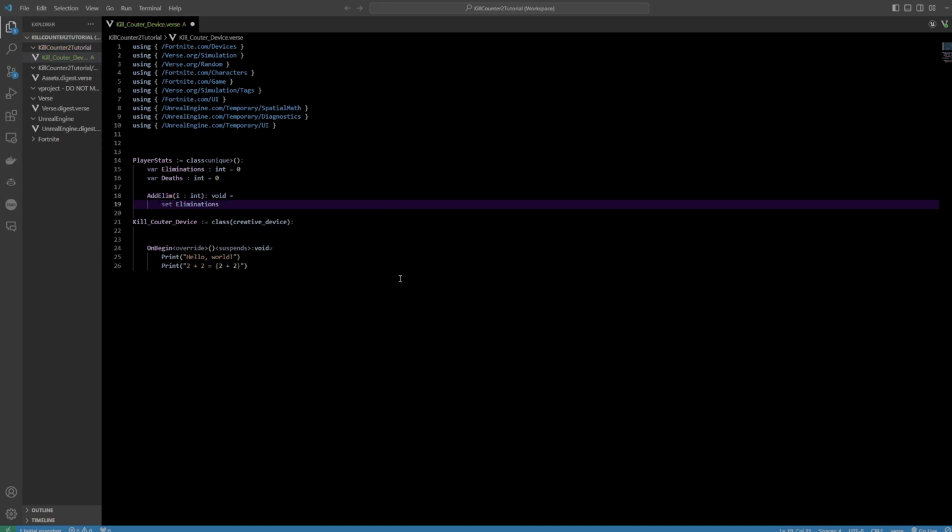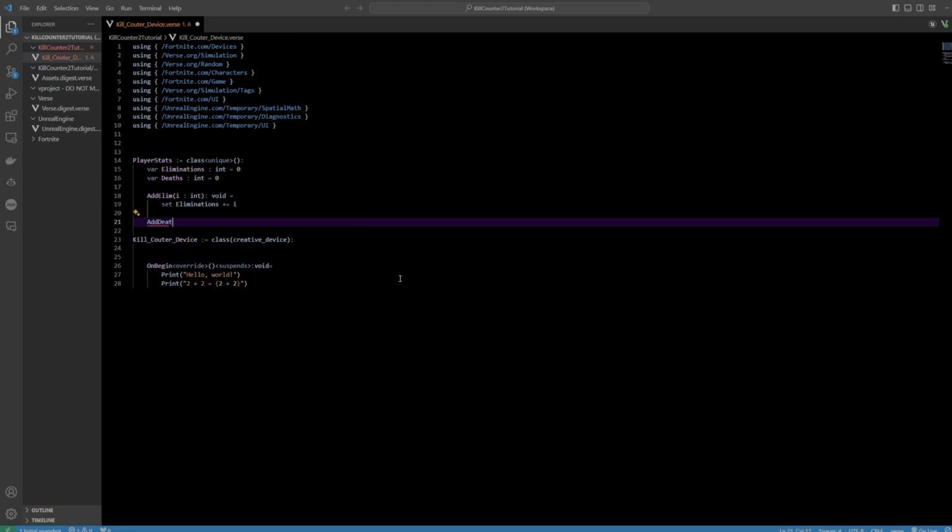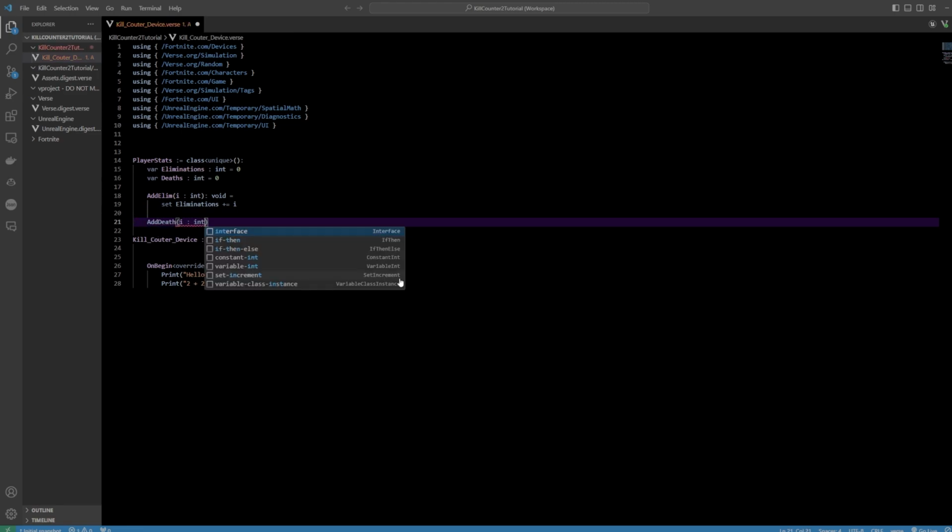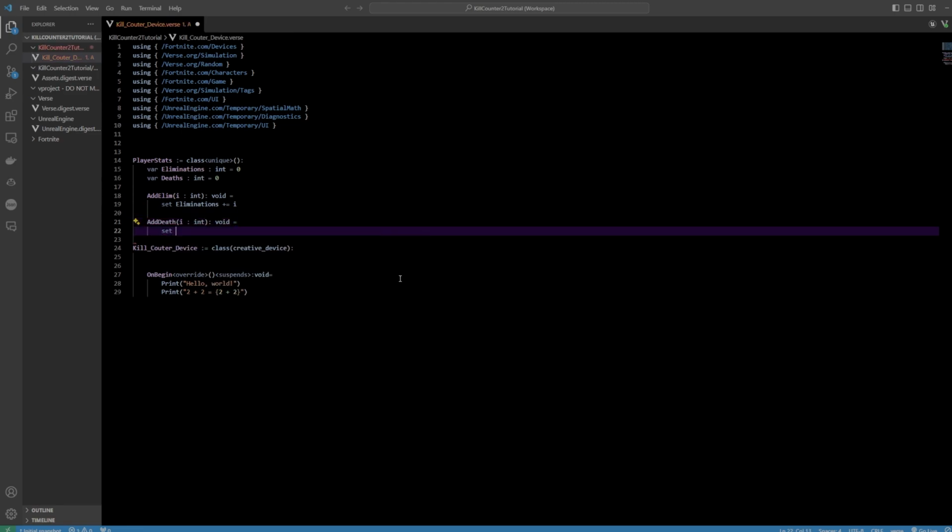Create two functions to add counts to kills and deaths. Also create a function to get the current elimination count. You can add more variables and functions in these player stats. However, we don't need more for this project.